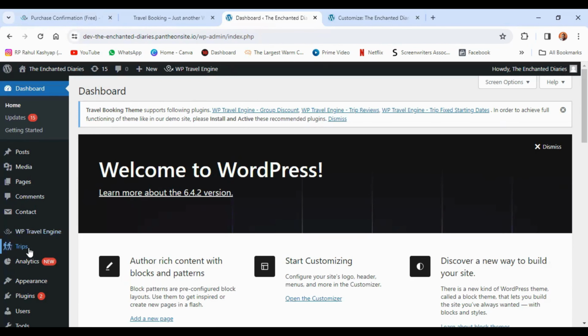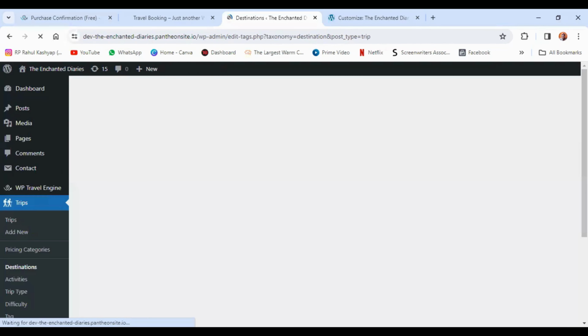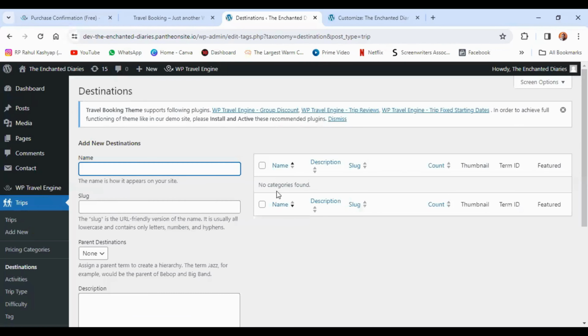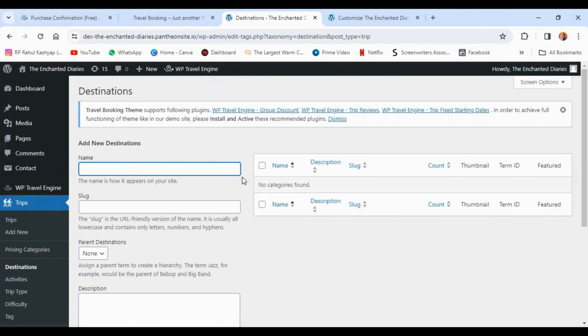Now there is an option called trips. We should click this. We have trips, we have destinations, activities, trip type, difficulty, and tag. So you can choose anything. Let me add a destination first, or else we'll see what are the destinations that are available on our theme. So we have 0 destinations added. Let us add 1 destination from our demo site.